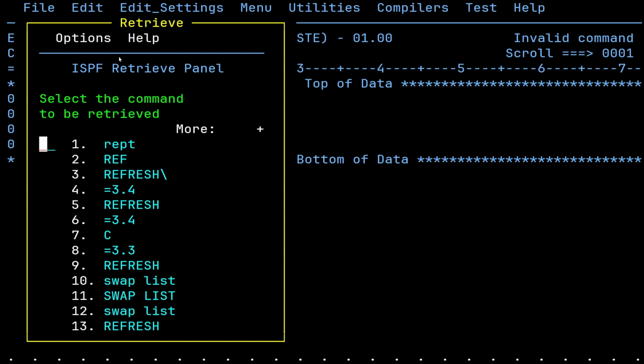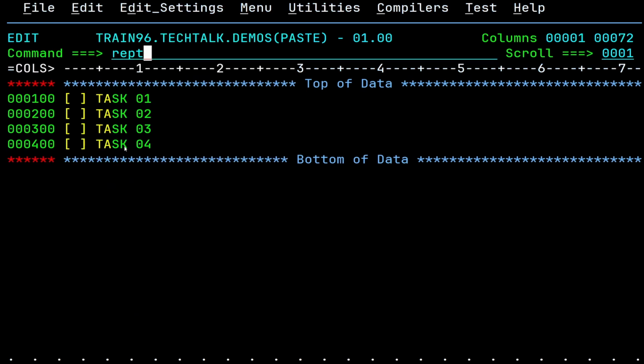Now, the other way to do this is through point and shoot. Each one of these is point and shoot enabled, so if I double click on the first one, you can see that it now comes up. And of course, we know that that is the incorrect command.